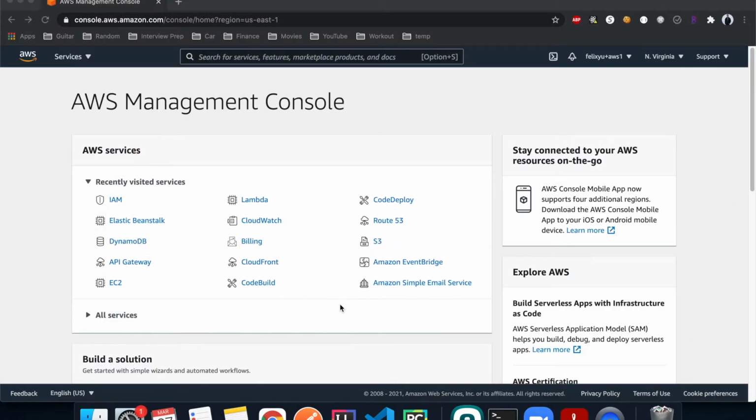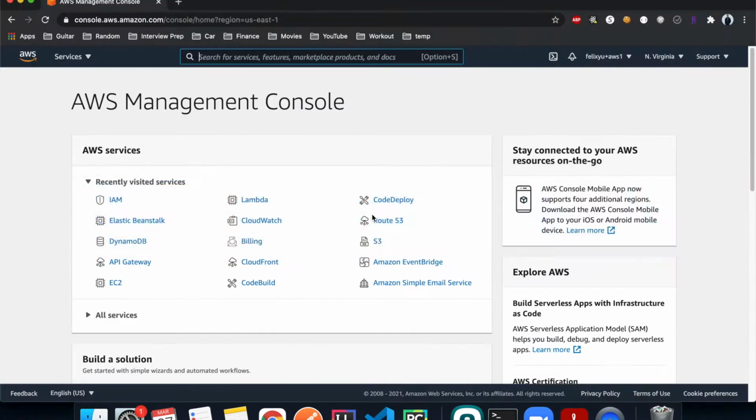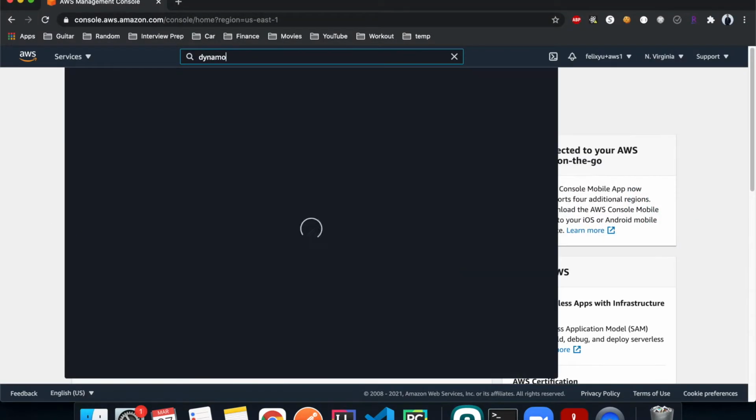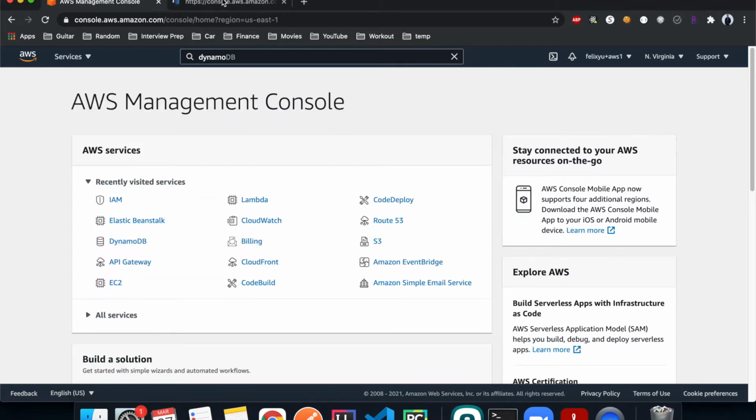Alright, so right now I'm on the homepage of the AWS console. What we're going to do first is create a DynamoDB table to host our data, and then we're going to write the code for the API. And then finally we're going to create the Elastic Beanstalk to host the API. So let's type in DynamoDB, open that in a new tab.